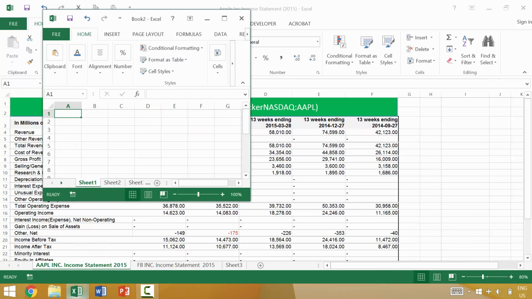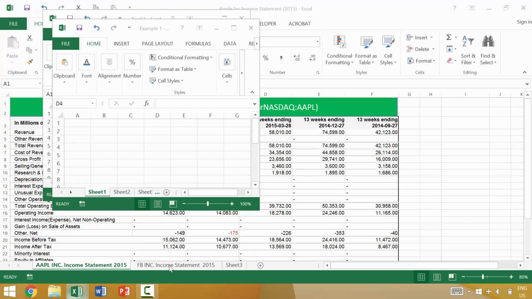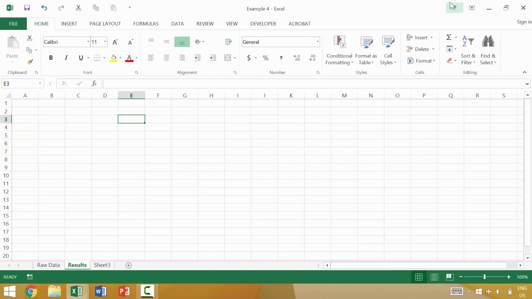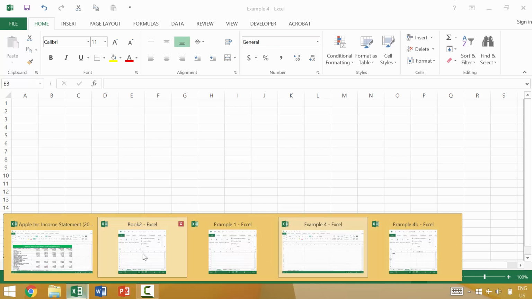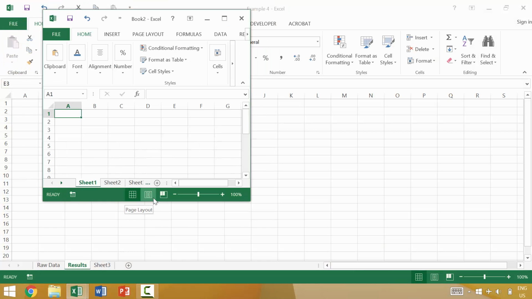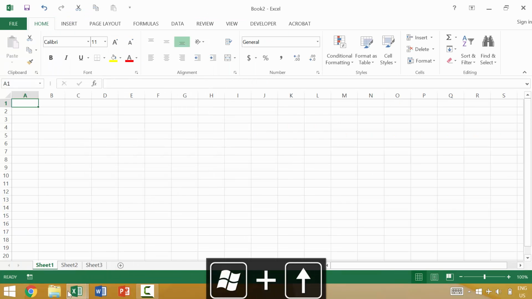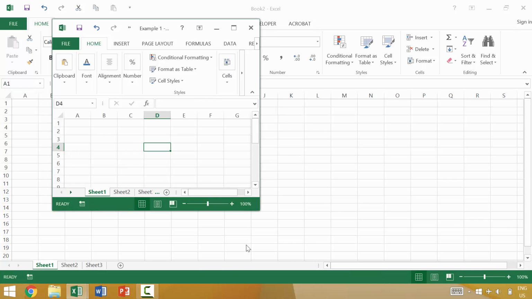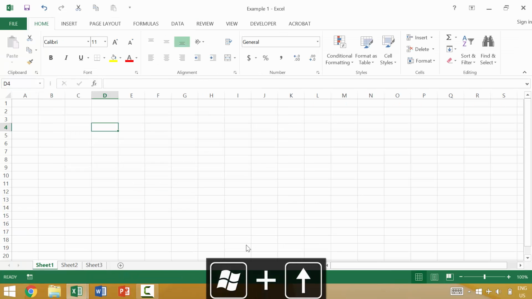I'm going to bring these windows back up just so that we can do a couple things with them. If you wanted to maximize a window, you can come up here and click this icon. However, you could also press the Windows key and the up arrow. Pressing the Windows key and the up arrow would maximize that window. So you have a couple of different choices. Again, pressing the Windows key and the up arrow on your keyboard would maximize that window.